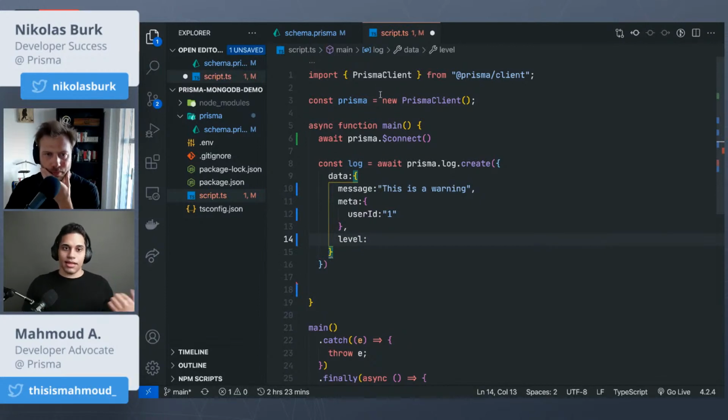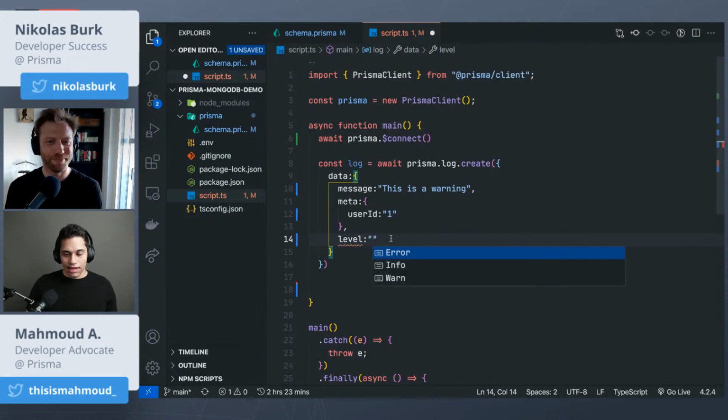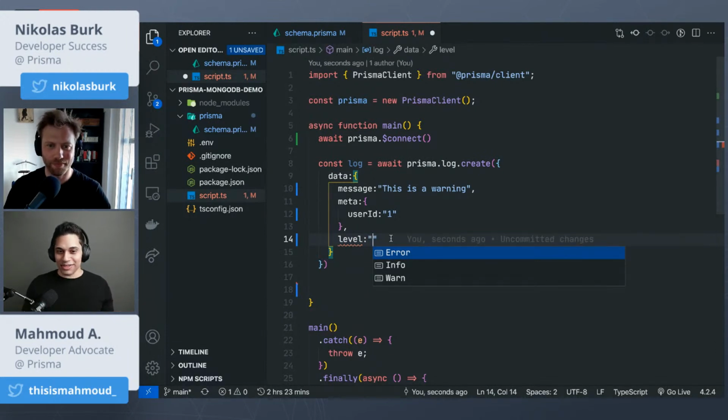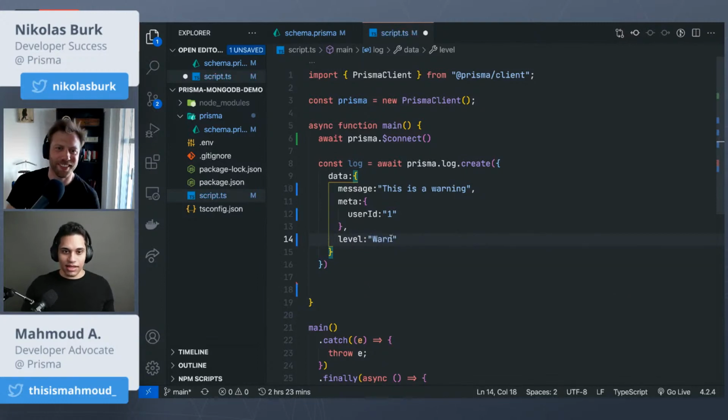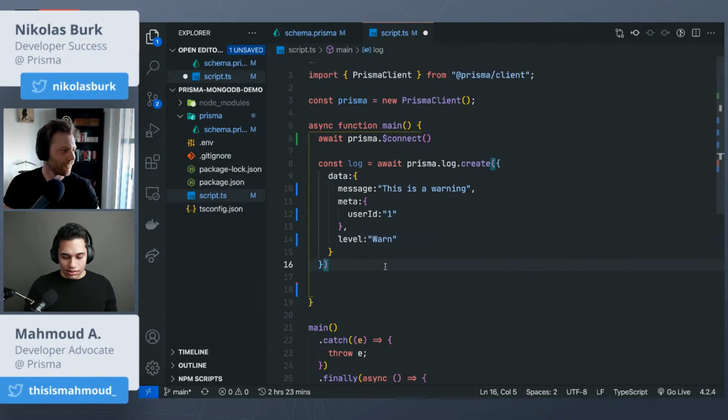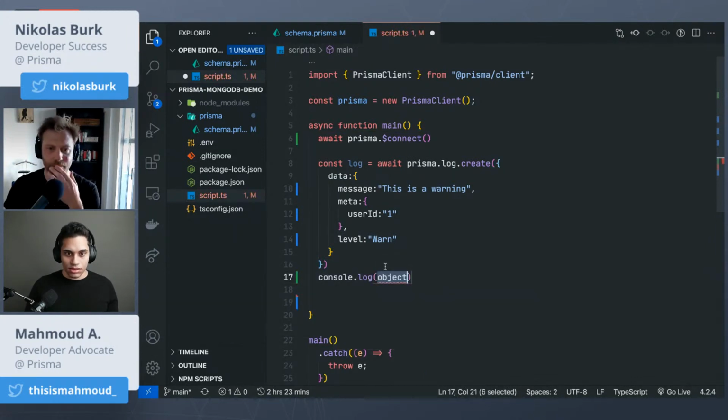But if we did not set the default value in the Prisma schema, it would have complained, and TypeScript would say, hey, you forgot something. So we can say, and as you can see, we only have these 3 possible values. So it's a fantastic development experience in my opinion. I can't wait for it to be out of early access. So I want it to be a warning, and let's log this. So I'll log the log.